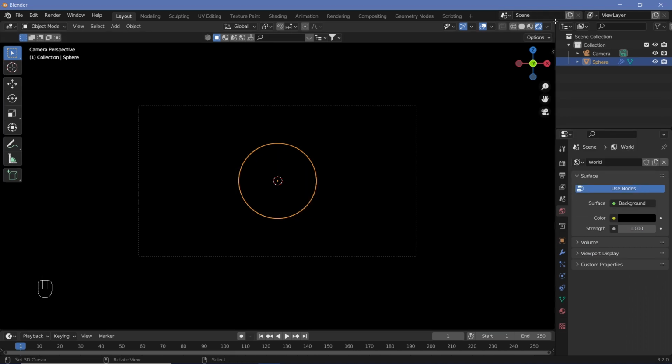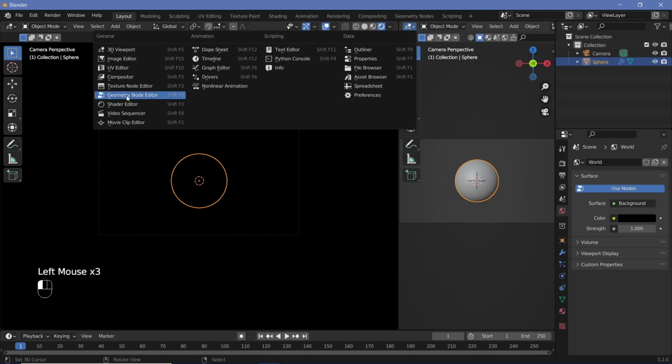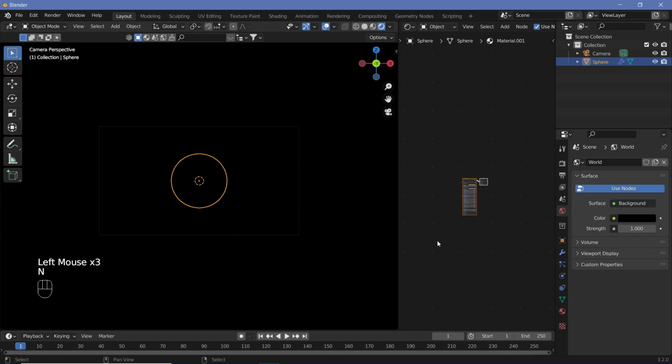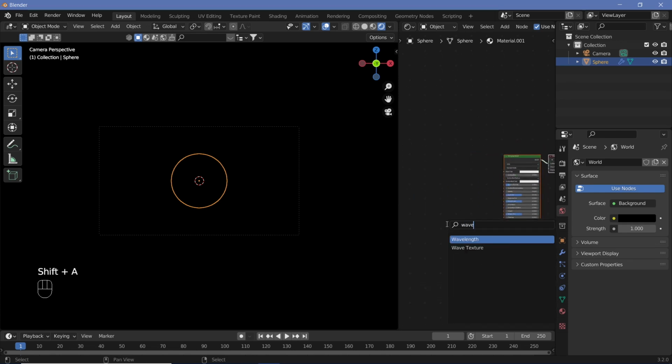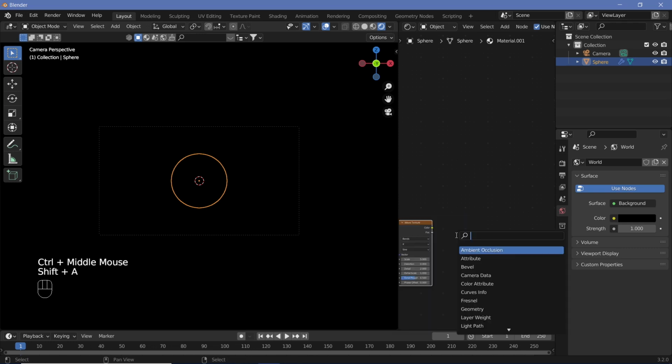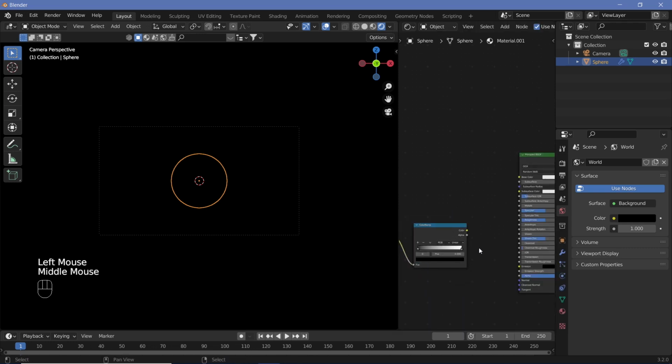Then let's go to the junction of these two windows, click and drag to create a new window, and then change the type to shader editor. Hit N to remove that and just zoom in. Now let's search for a wave texture and connect that to a color ramp. So let's search for a color ramp and plug the color into the factor, and then take this color and plug it into the emission.